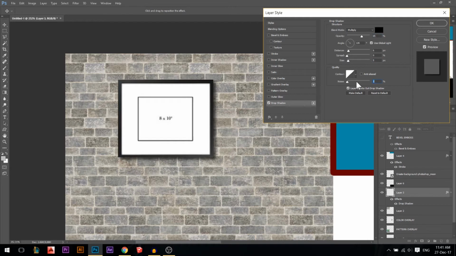Make sure you don't play around with the noise. I don't find any possible use for this one actually. Who would want something like that? I don't know. Okay, that's the drop shadow.